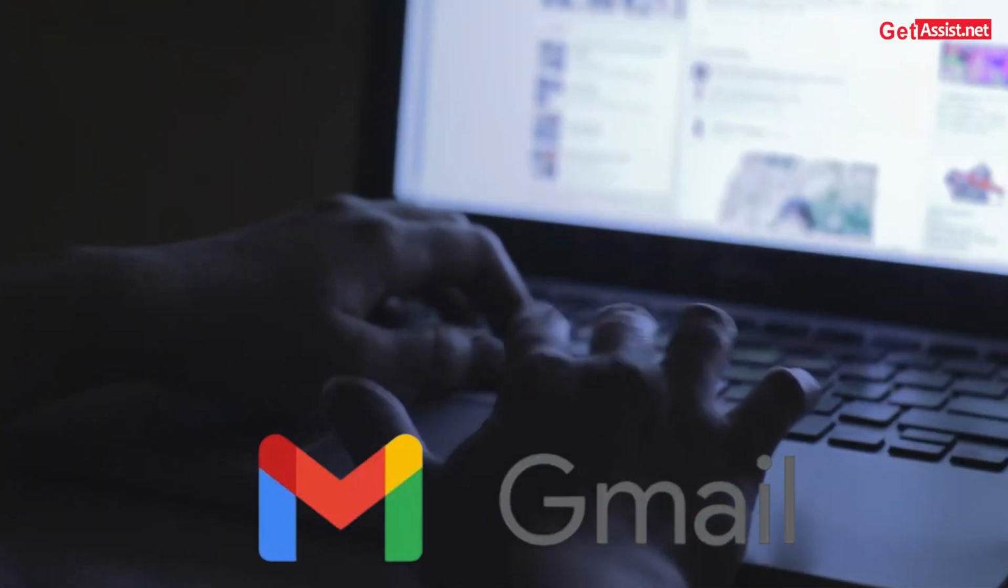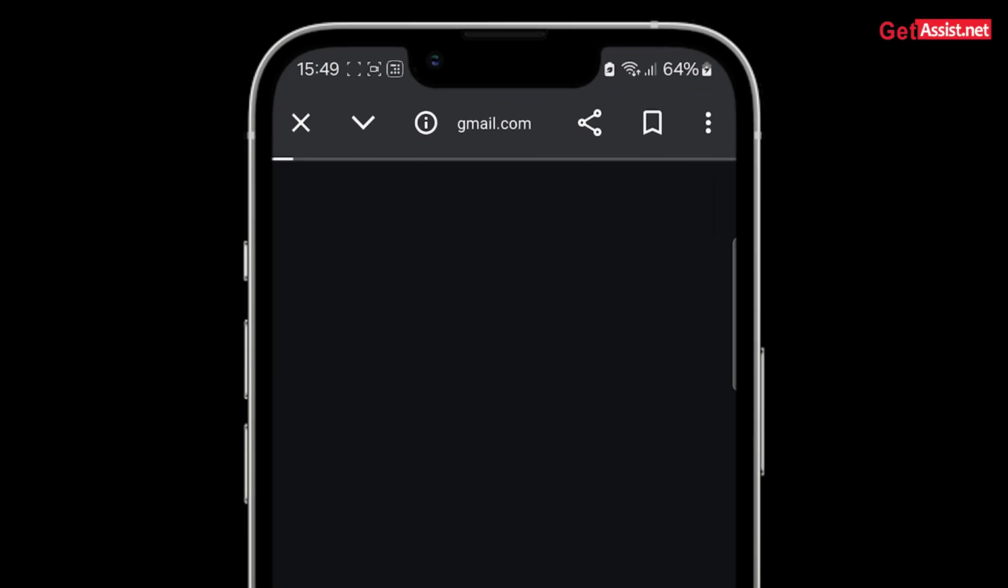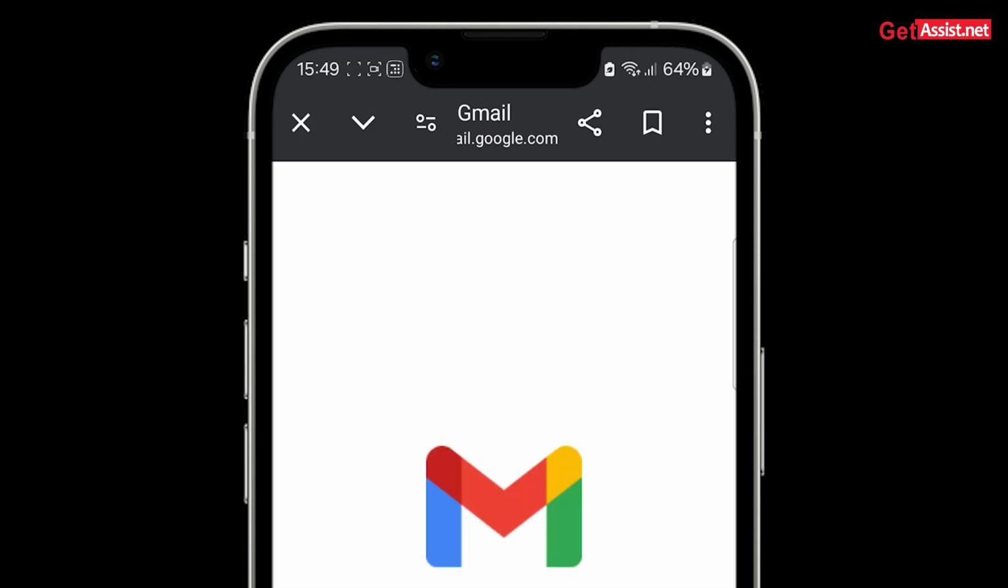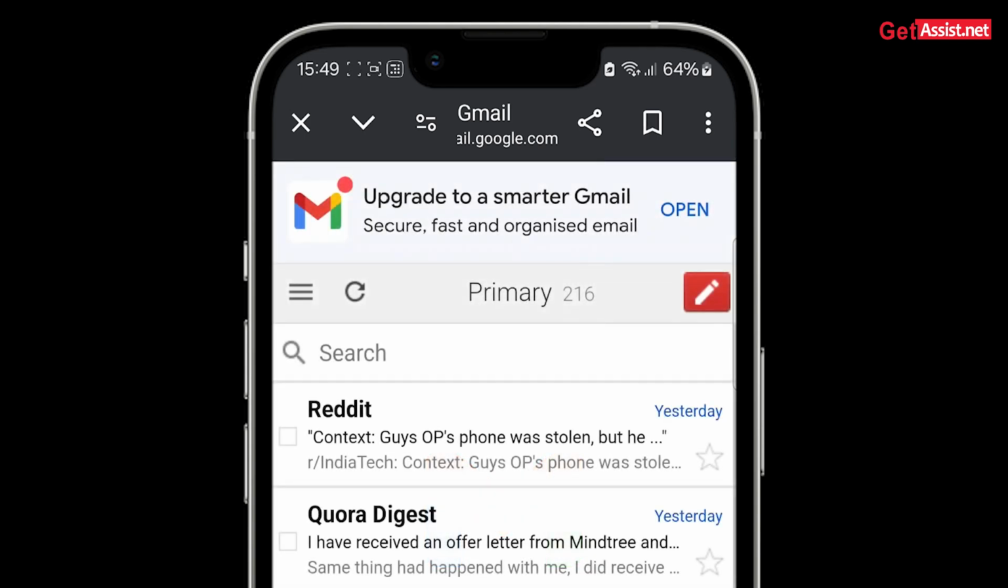So first of all, open any web browser on your mobile phone and search for gmail.com. You will land on the browser version of your Gmail account, and most probably you will be logged into it. If not, add your credentials and get logged in, and you'll find the interface of your Gmail.